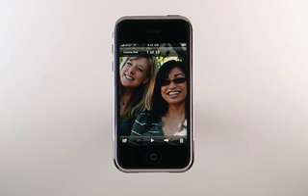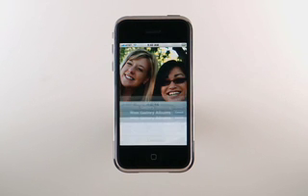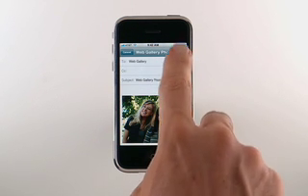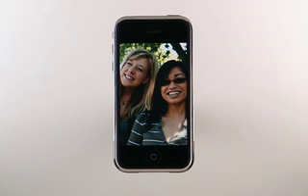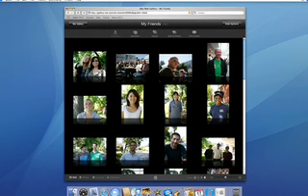Here's a great picture I took this morning. I simply tap this icon and choose Send to Web Gallery. And then I choose the album I want to send it to. My iPhone automatically sends an email to post my photo. Now, if I go back to Safari, my photo is on the web for everyone to see.